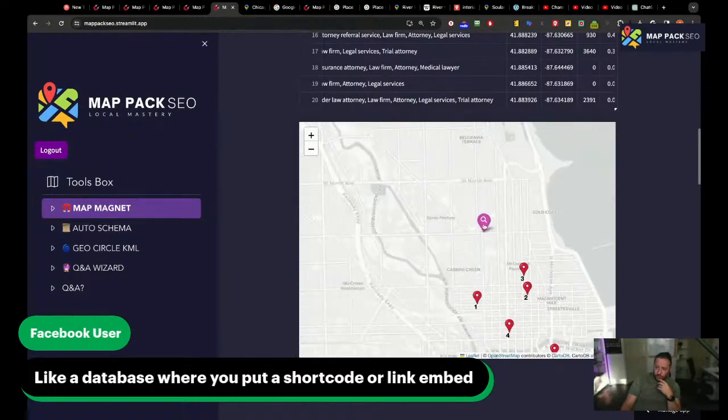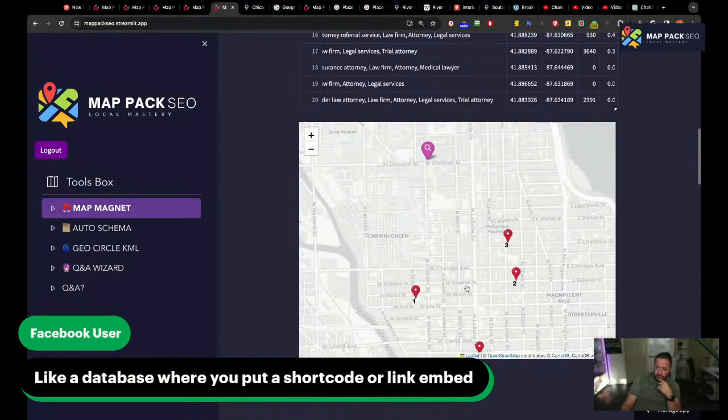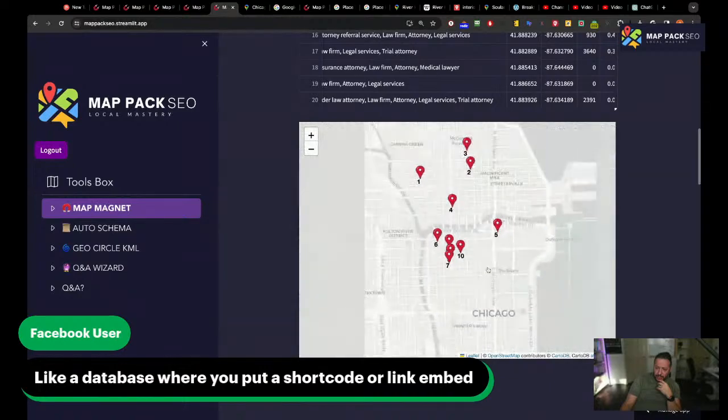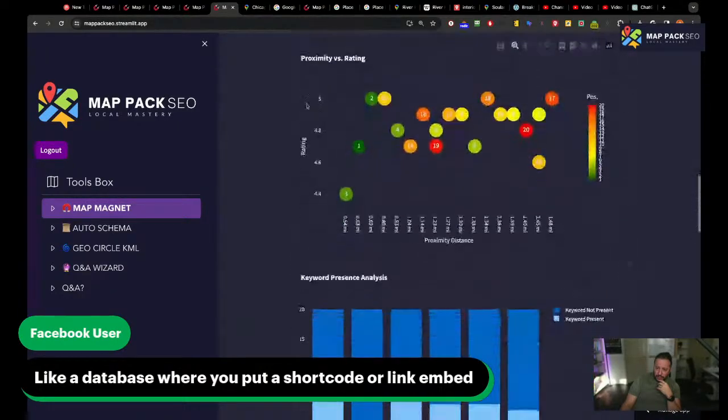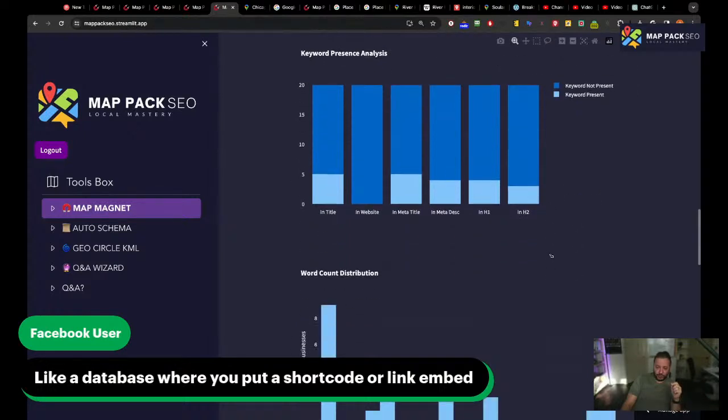So for this, we searched from this location, and most of these are the proximity ones that rank. And then let's go down right here. This is proximity versus rating. And this is going to be the keyword presence analysis. So 5 of the listings had the keyword in the title inside the GMB, and in the website 0 of them, in the meta title it was 5 of them, in the meta description 4 of them, in the H1 tag it was 4, and in H2 it was 3.